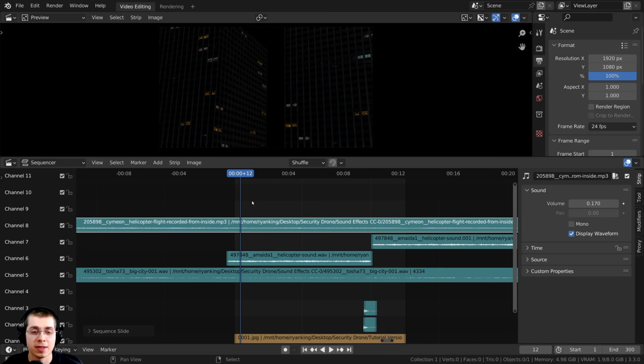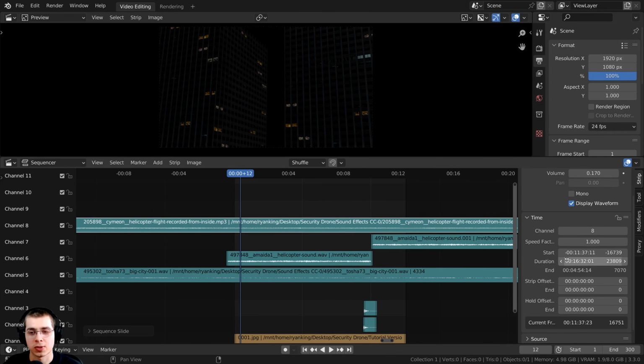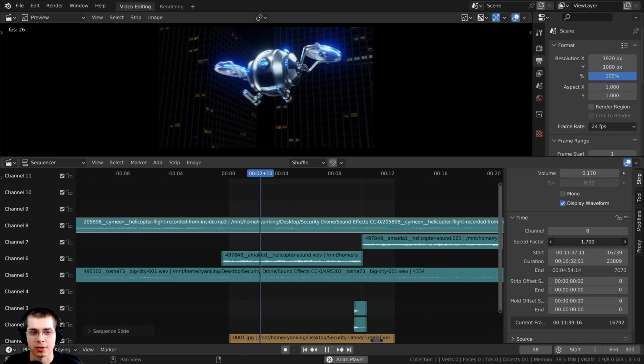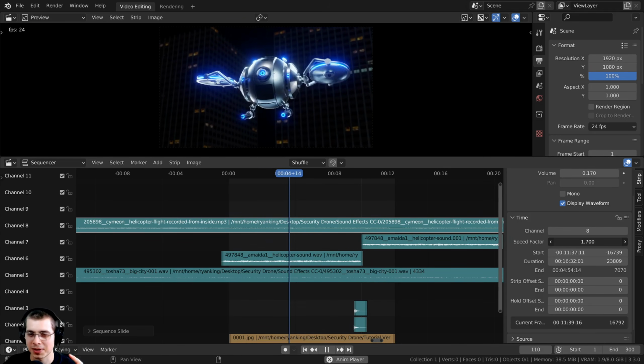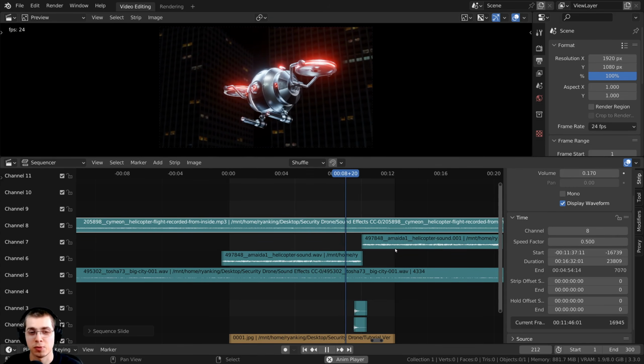Now I want to animate the speed of this sound effect to make the rotor blades sound like they're going faster or slower. So you can click right here to open up this time. And if I scroll down here, I can change this speed factor. So I'm actually going to animate the speed factor, because if I turn the speed factor up, it sounds like the rotor blades are spinning faster. But then if I turn this down to like a 0.5, it sounds like it's moving slower.